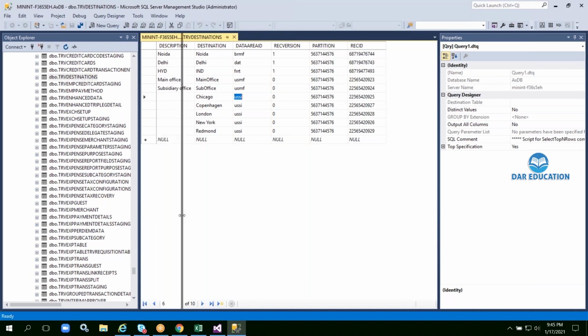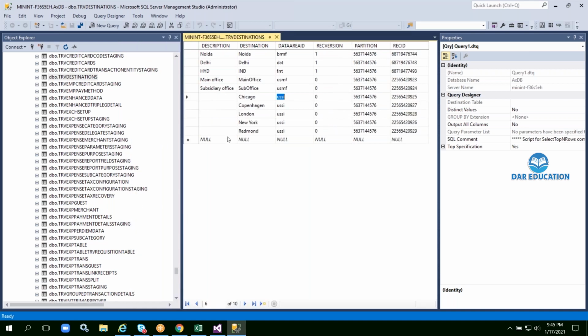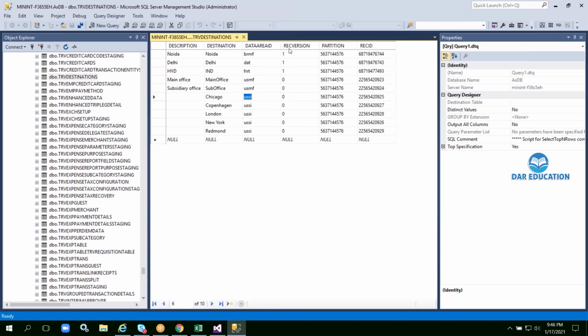And one more thing, you should not create a record here. You should not edit the record. You should not delete the record. That is, we should not do anything in the Visual Studio, I mean, in the SQL Server tables, because the record versions and other things will be changed.